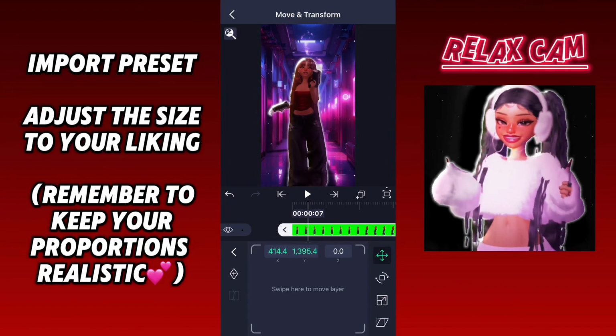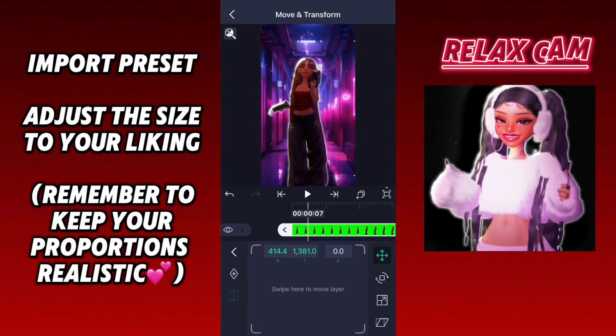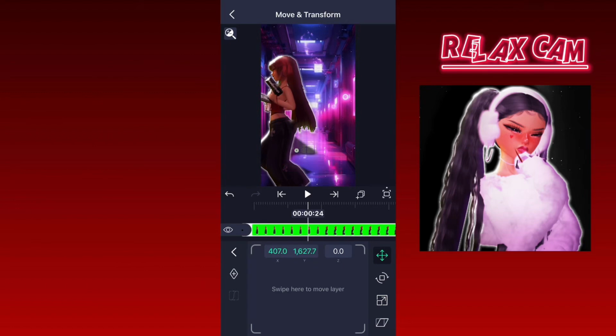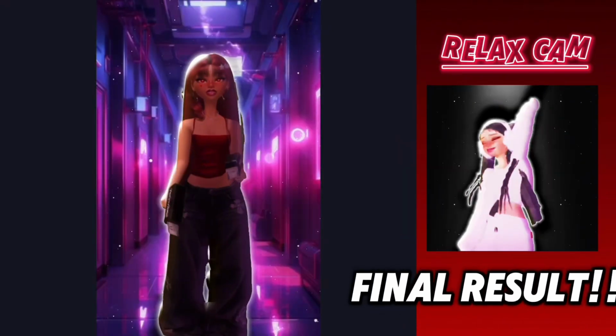And here's how your shadow should look after applying the preset into the new video and, you know, fixing it and everything like that.